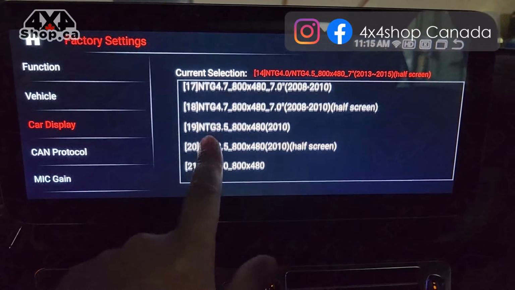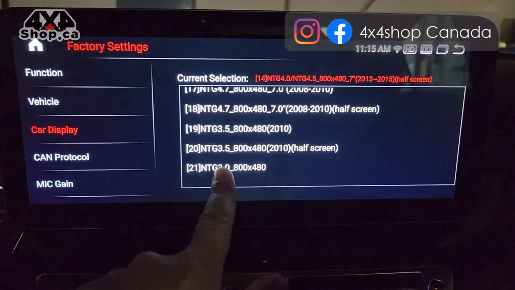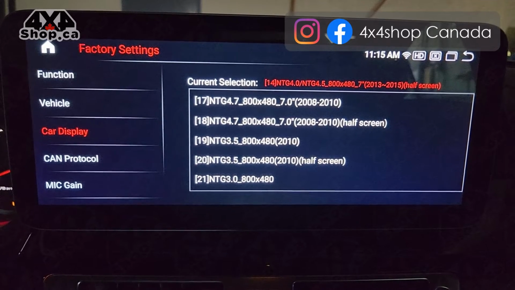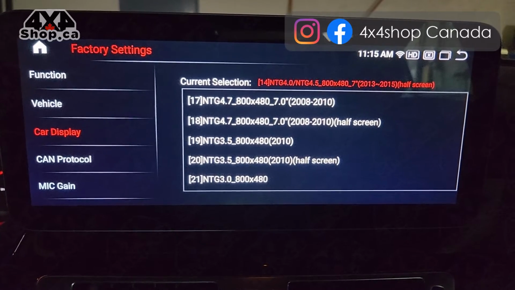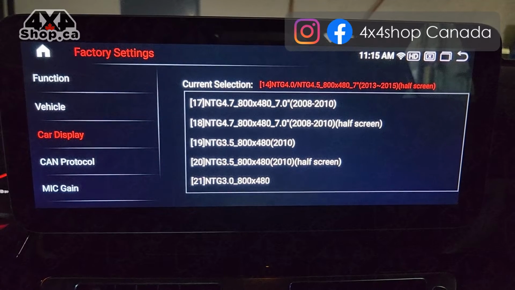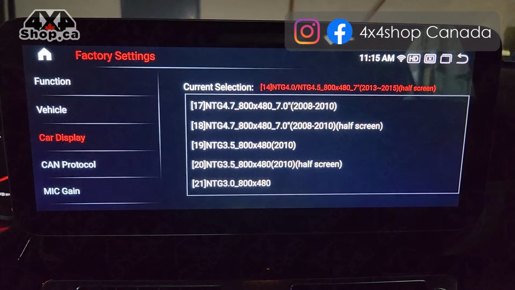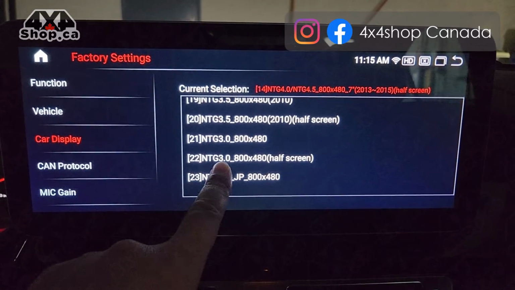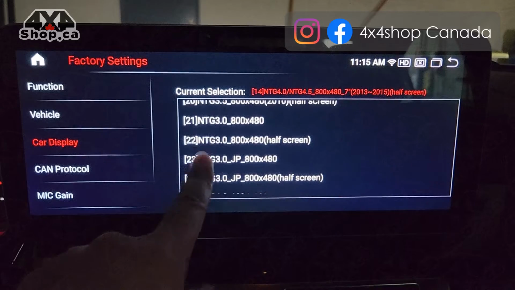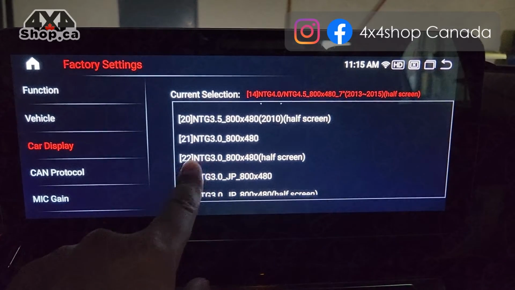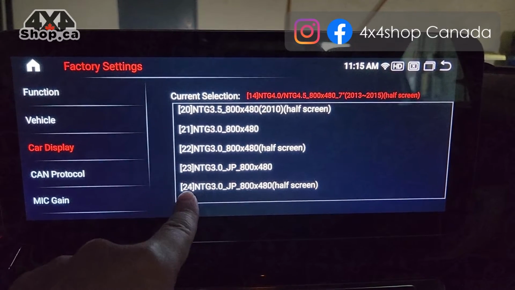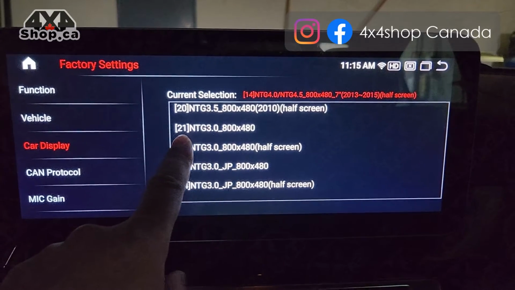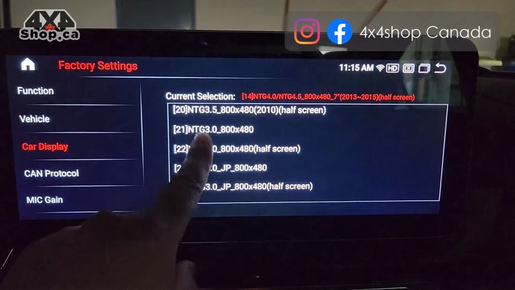For the S-Class, you usually select 3.5 or 3.0. If the factory system, like if you have, let's say 2008, 2009 with the rectangle LVDS connector that you unplug from the factory screen, then you will need to select 3.0. So on 3.0 you have two selections, which is 22 and 24. They both are half screen. If you want to make it full screen, that also available 21 and 23.